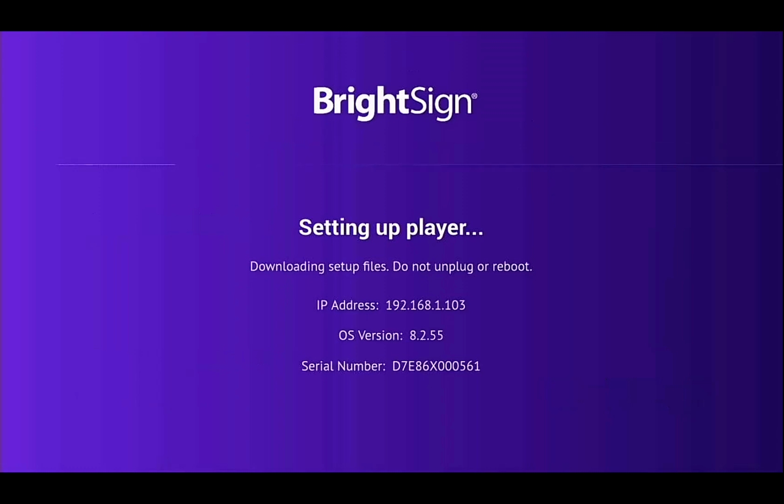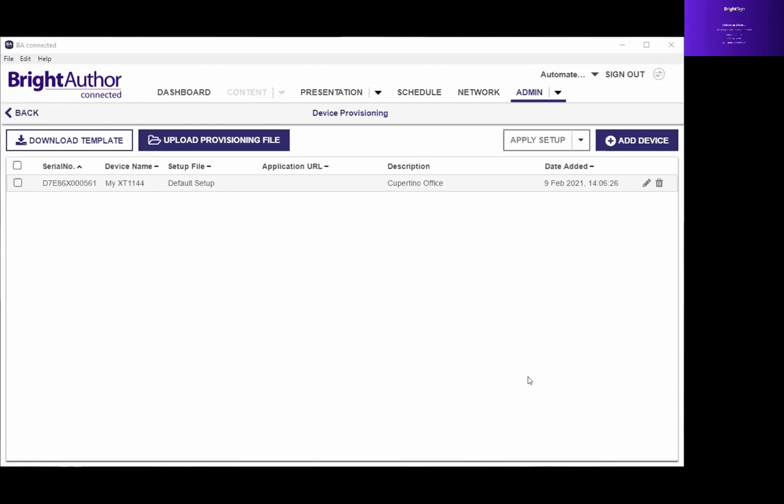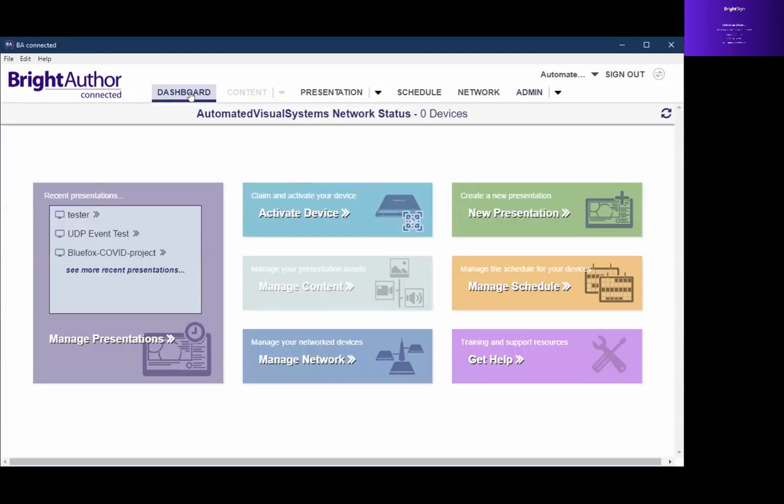But you'll see also the IP address of the player is displayed, the serial number is displayed, and the operating system version are displayed as well. So we simply want to wait for this to run its course. Don't touch the media player, just leave it alone. I'll return to BrightAuthor. So we'll keep an eye on that in the small window. And in BrightAuthor, as the media player joins the service, eventually we'll see a device appear here. It hasn't appeared yet, but as you can see, the media player is still going through a reboot. So we'll simply wait for that to take its course.